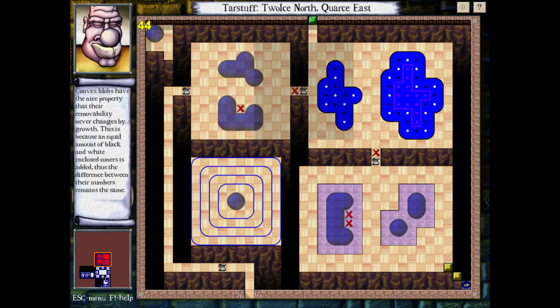Convex blobs have the nice property that their removability never changes by growth. This is because an equal amount of black and white enclosed corners is added, thus the difference between their numbers remains the same. That makes sense.